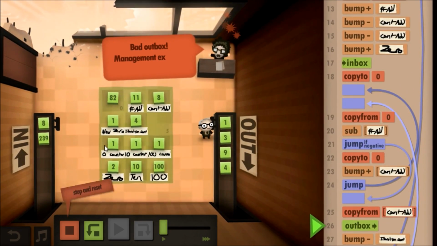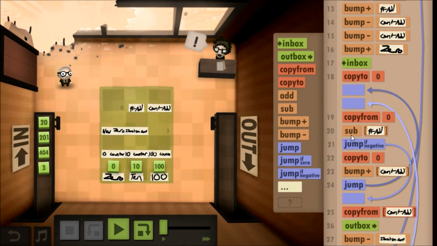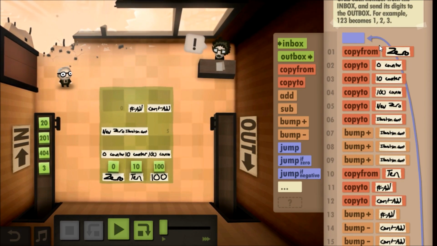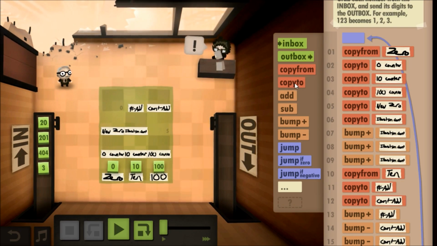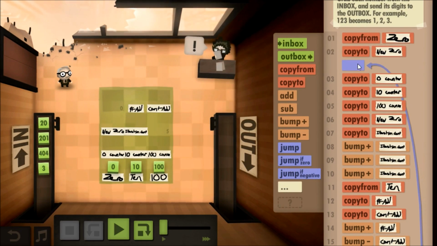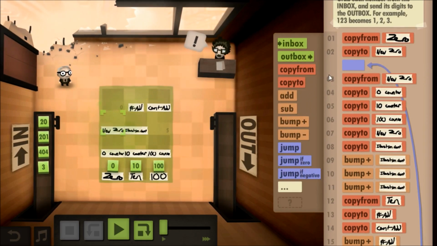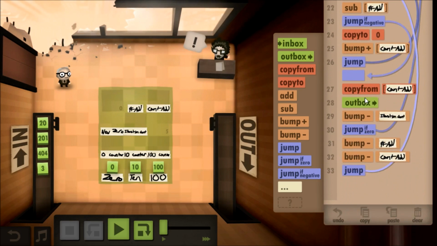Okay, but now it's screwing everything up because it's putting 1s in places. Because I need to pull from my new 0. Everything after, copy from 0, copy to new 0. This needs to go there. So that my new 0, and then copy from new 0. That'll get rid of that problem, though it adds a significant amount of other problems.